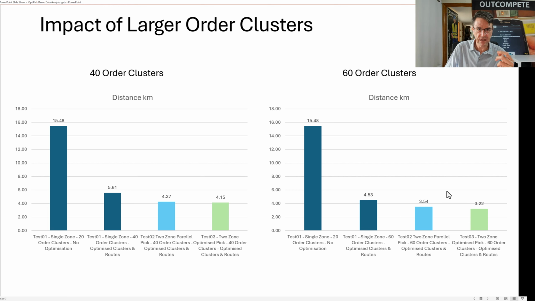So next, let's have a look at the impact of larger order clusters. Again, we're comparing to the base case of 15.48 kilometers. So 40 order clusters versus 60 order clusters. 5.61 kilometers here in the single zone split. Two zone parallel 4.27, two zone optimized 4.15. Not a huge difference between these two. You'd be ecstatic with either of those.